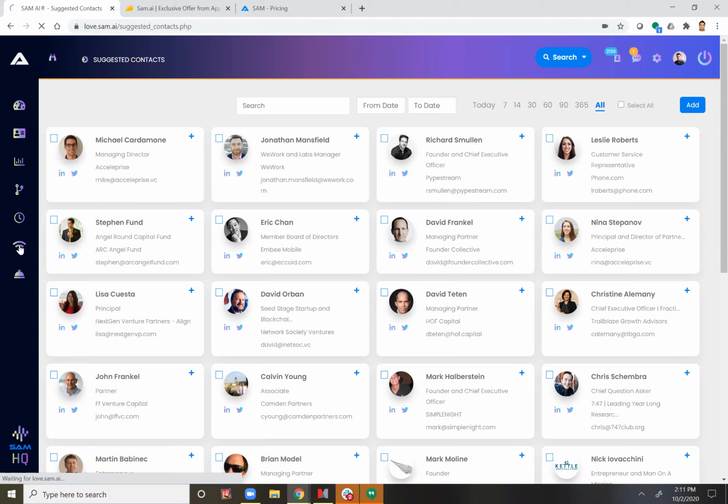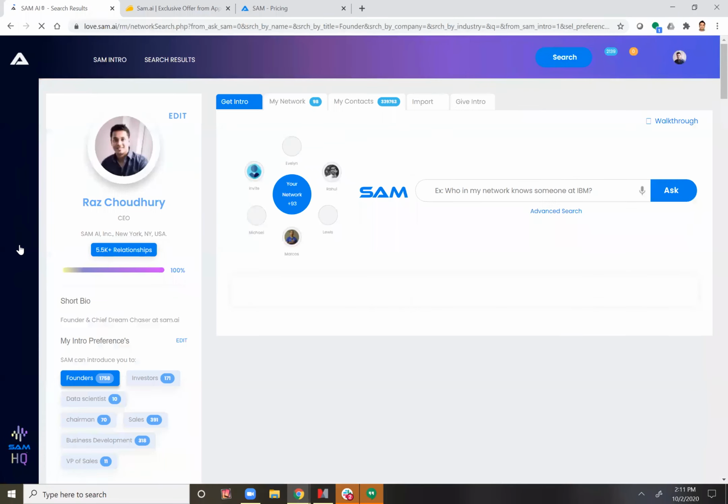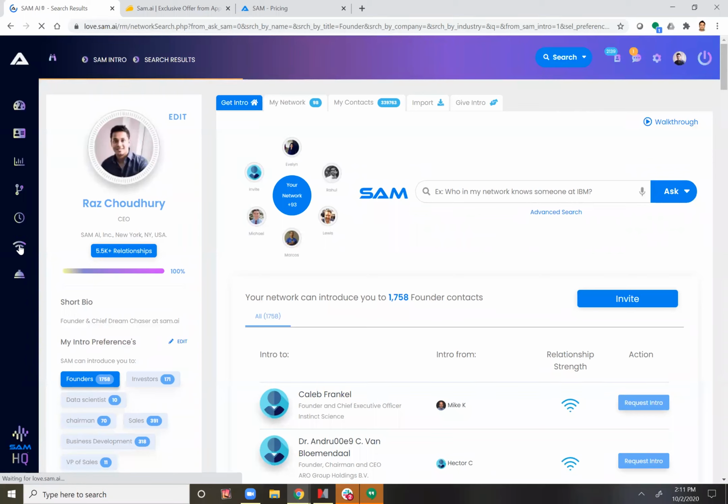Tell us, authorize your Gmail or your Outlook account, or if you have your contacts on a CSV file or LinkedIn, export them out of LinkedIn, put them into SAM. Once you do that, then it says, okay, invite some people that you want to invite to join your network. Now, I'm not going to go through the steps because it does take about 5 minutes. So now that my account is set up, it'll look something like this.